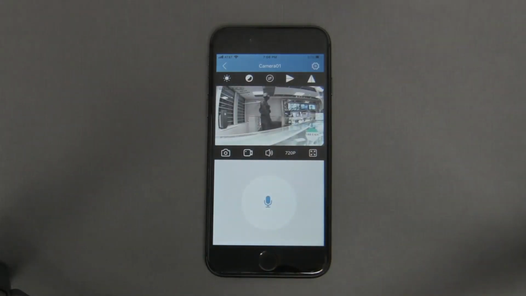Okay, we're going to go back to our live view. And that is the general guide to setting up.